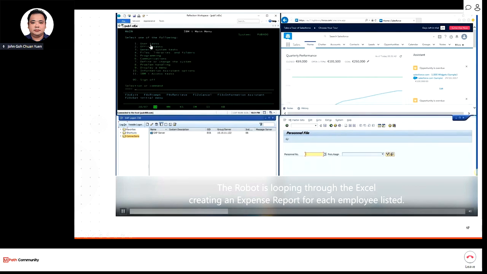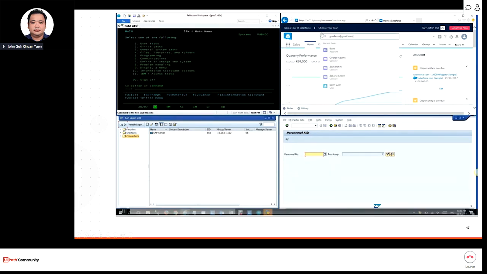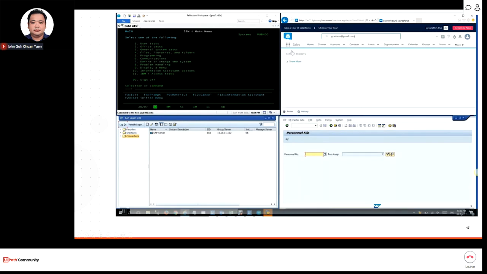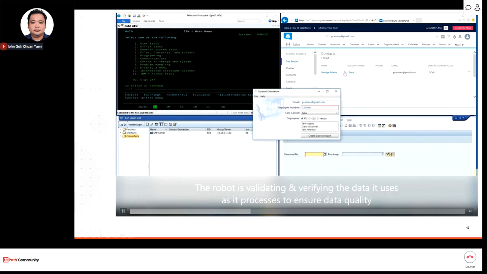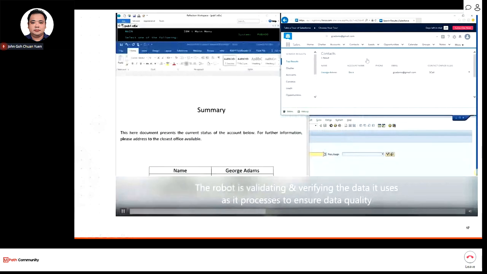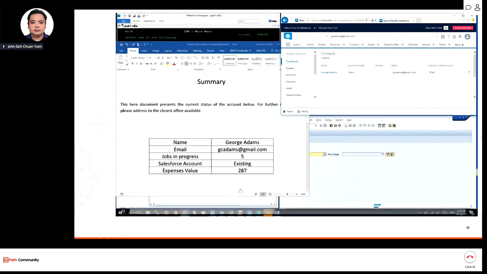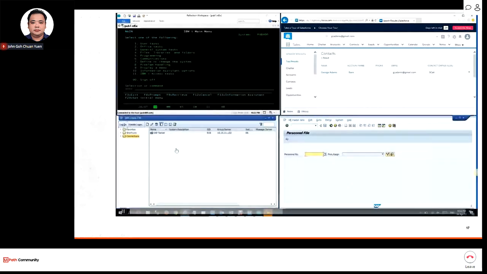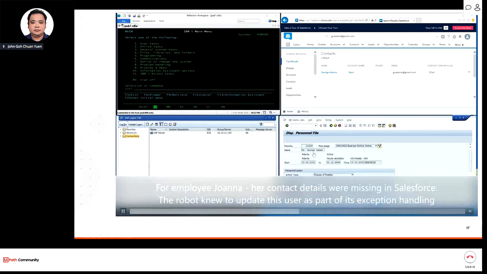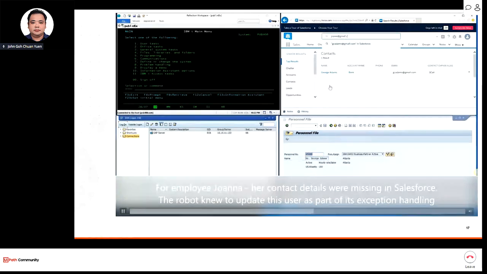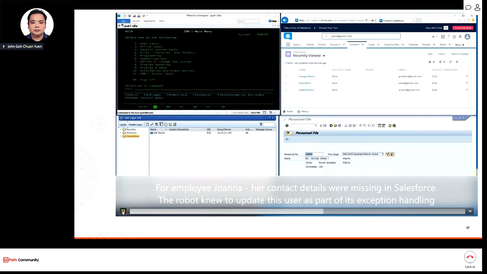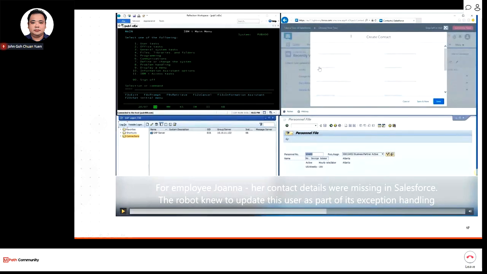Okay, so we go to the green screen and get the data, open up Salesforce, and create the expenses report here, and then create the template into the so-called PDF and process it into the SAP, as you can see here. So for this one, as you can see, we can easily set the rules here.